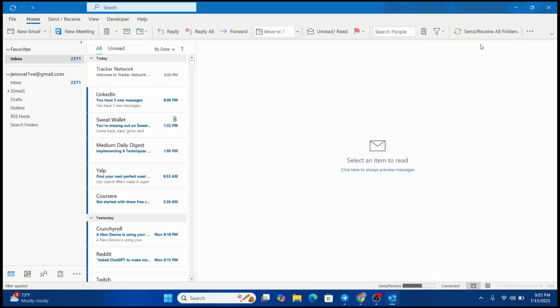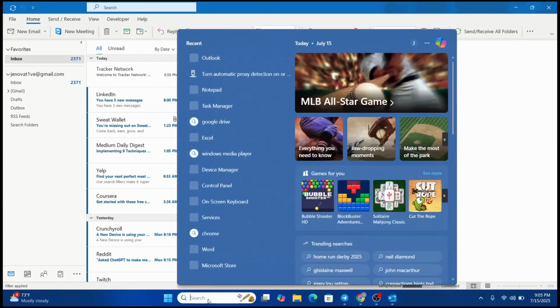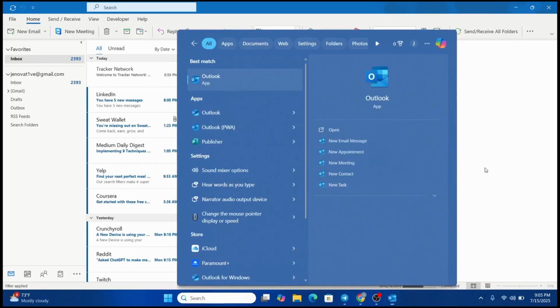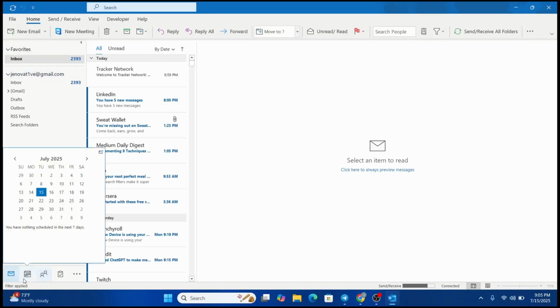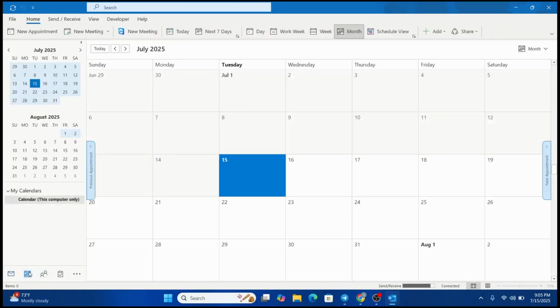So first of all, you may just go ahead and open up Outlook on your device. Search Outlook and open it up on your device and you should be finding this interface. Now what you may do next is look out for the calendar option within Outlook. You may just head over to the calendar section in the bottom left corner. Open up your calendar on your screen and here you will be finding it.